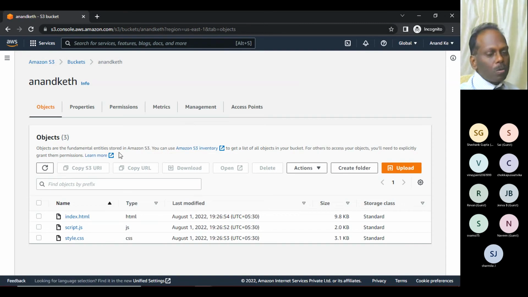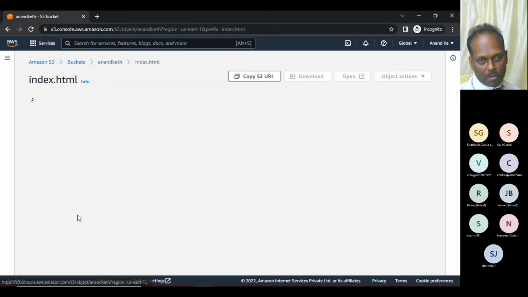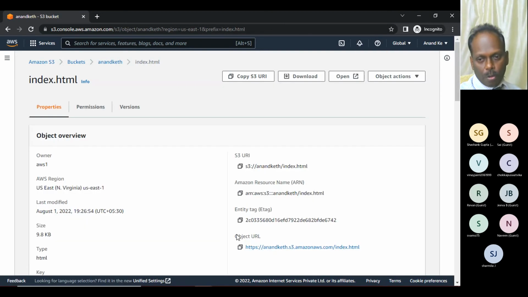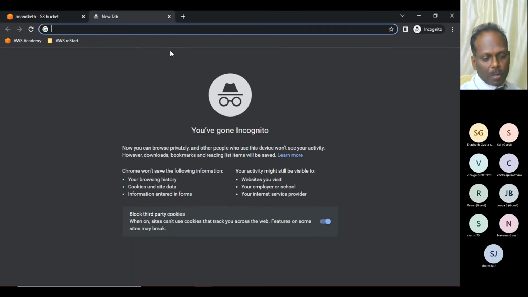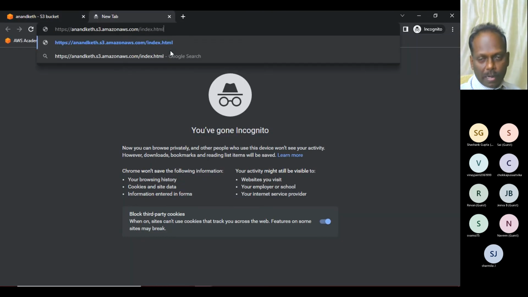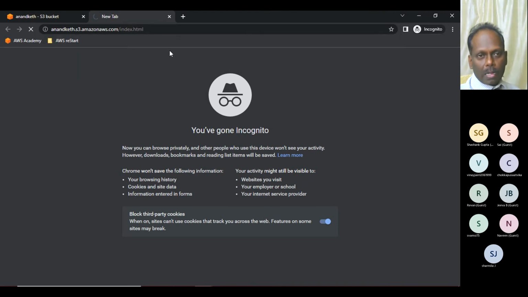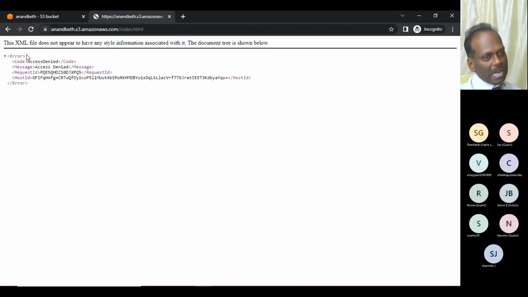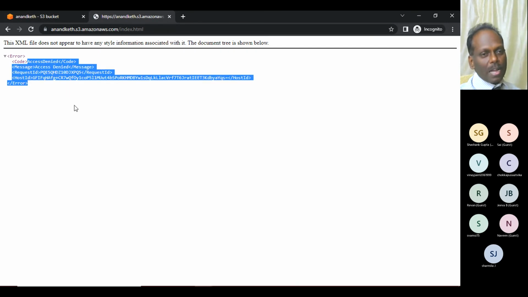Okay. So now I'll tell you, if you click this index.html, what will happen? You have a URL, this object URL. I click this particular one, index.html, in a separate tab. It clearly mentions access denied. Can someone tell me why this is saying access denied?